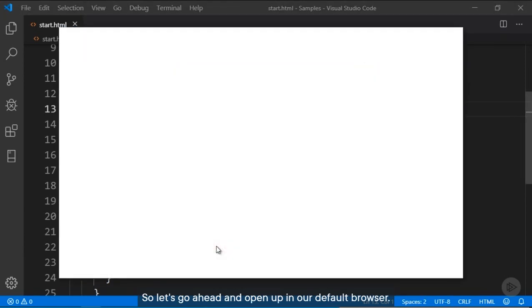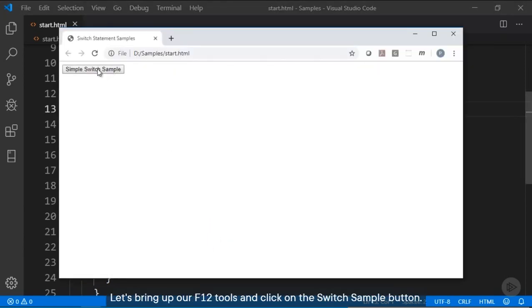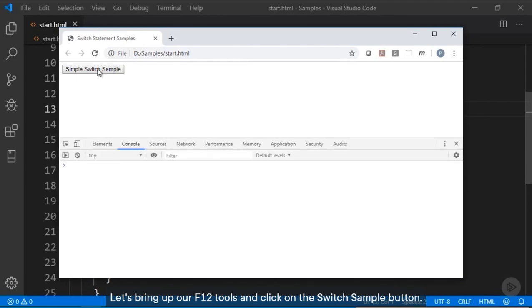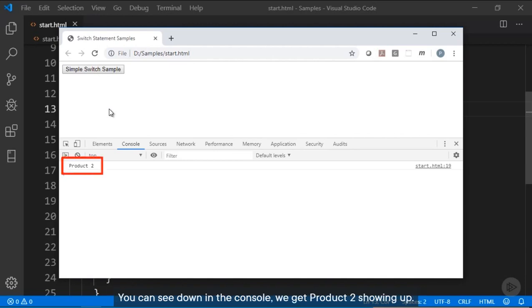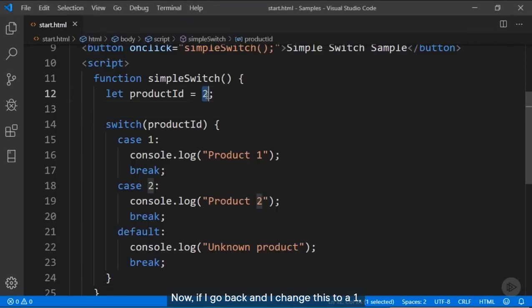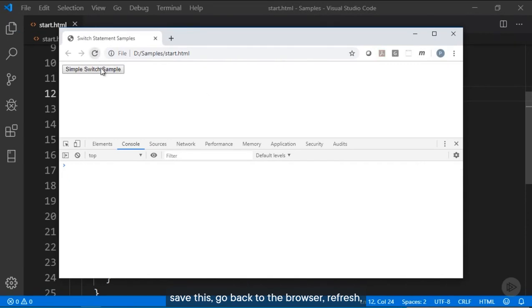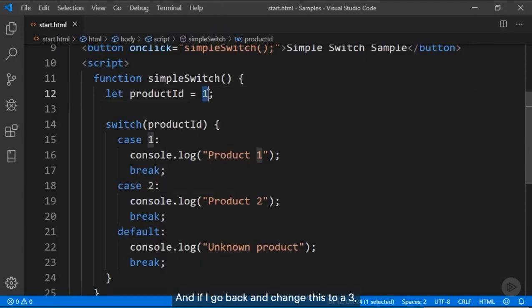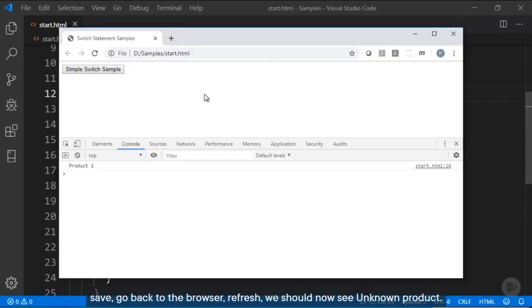So let's go ahead and open up in our default browser. Let's bring up our F12 tools and click on the Switch Sample button. You can see down in the console we get product 2 showing up. Now if I go back and I change this to a 1, save this, go back to the browser, refresh, we now see product 1. And if I go back and change this to a 3, save, go back to the browser, refresh, we should now see unknown product. So there's a very simple little switch statement.